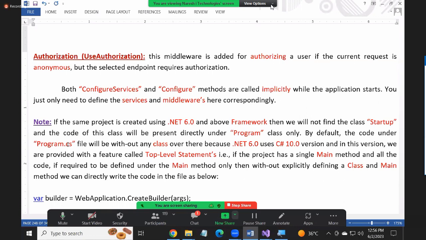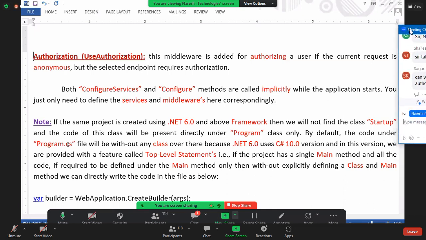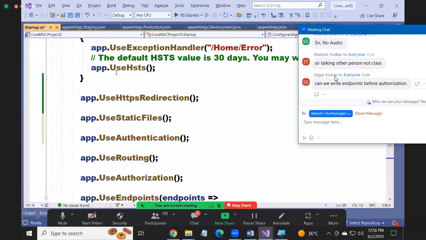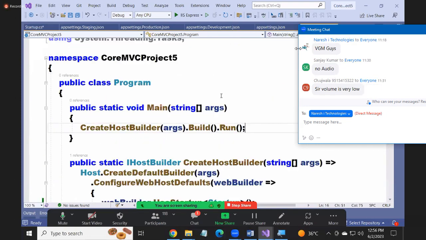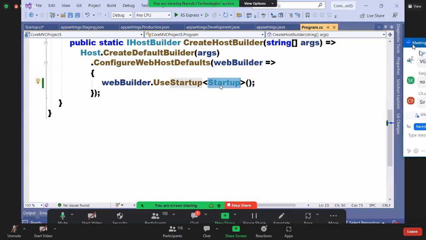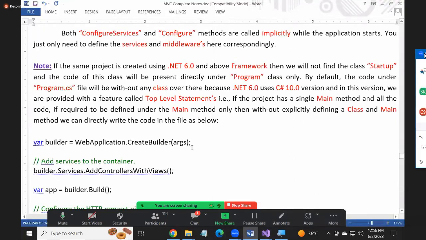Both configure services and configure methods are called implicitly while the application starts. You just only need to define the services and middlewares here accordingly. So it is telling you, you don't require to call these methods. Who will call? They're all called implicitly. You are only responsible for configuring them. Anyhow, you clearly watched here. What is that? We are not calling this. Who is calling? Program class is calling the class now. Which class? Startup. When startup class is called, constructor, configure services, all methods are going to be executed implicitly. I don't require to call them.